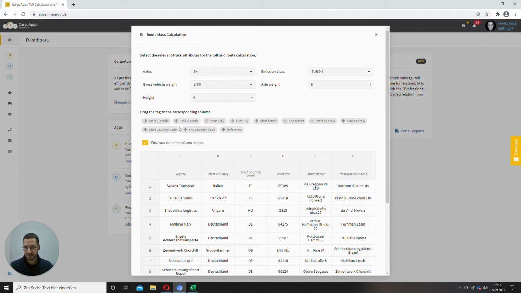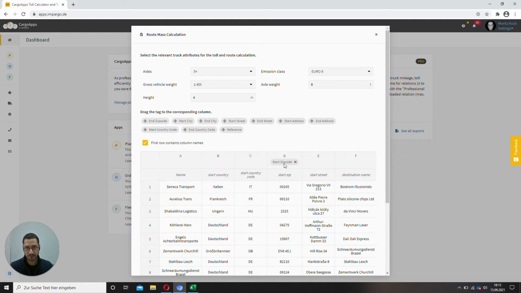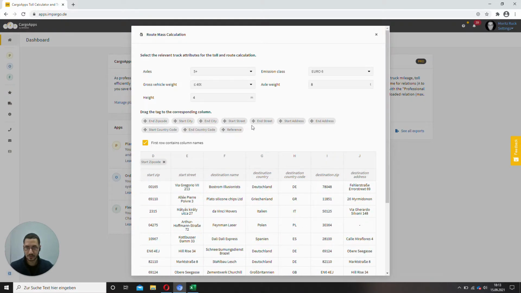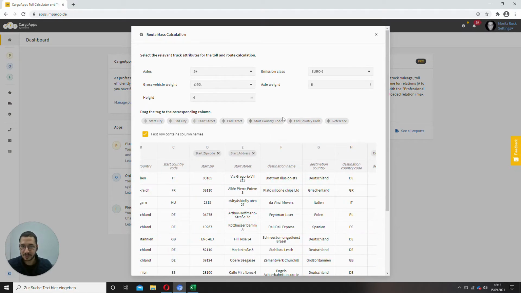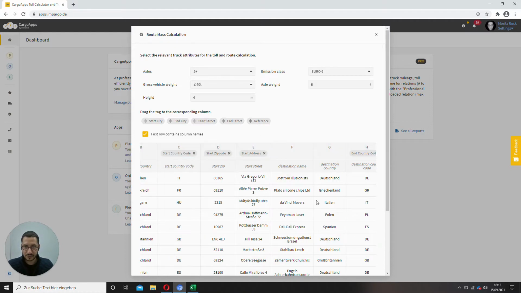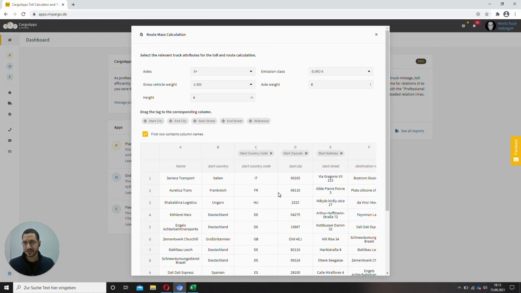Here we assign the columns, similar to favorites and also sub uploading, so start zip code, a destination zip code, there we are, destination zip, end address, and the start address. Essentially, we still need the country code to prevent any mix-ups. So destination is the end country code and the start country code. As always, we're rather flexible on that.